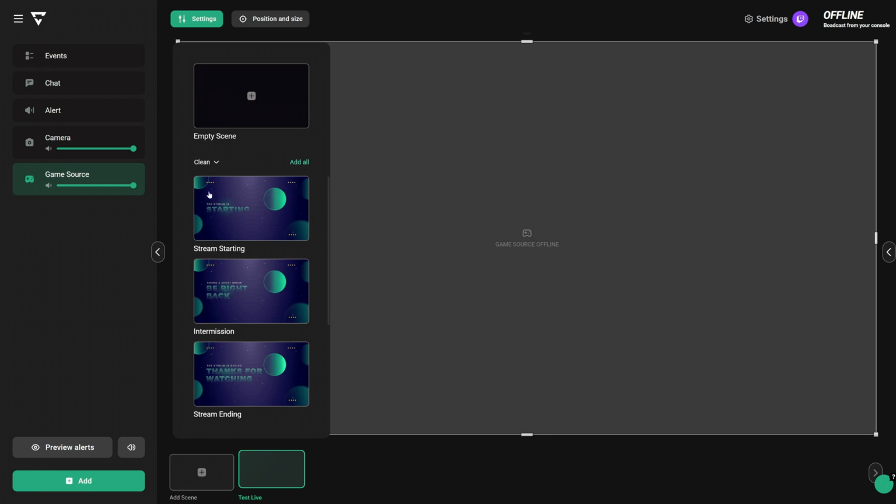So what I'm gonna do is actually start off with the clean one here. And when I click add all, they will all add to the bottom of the scene.